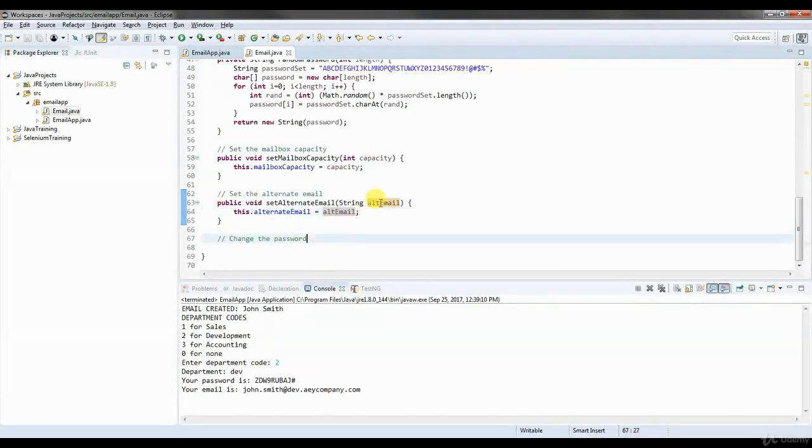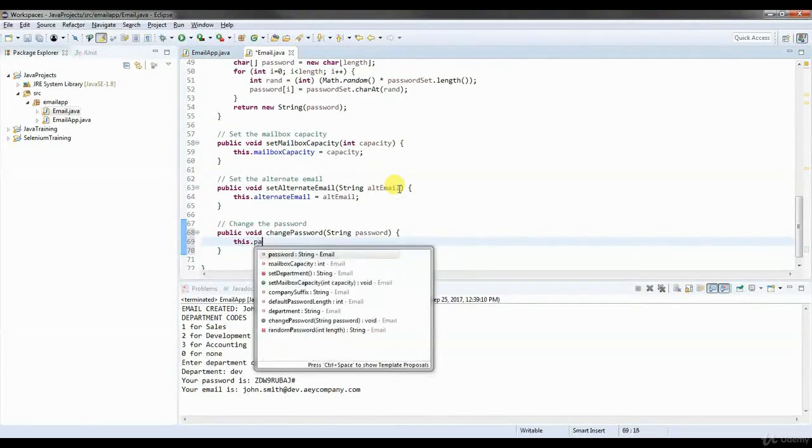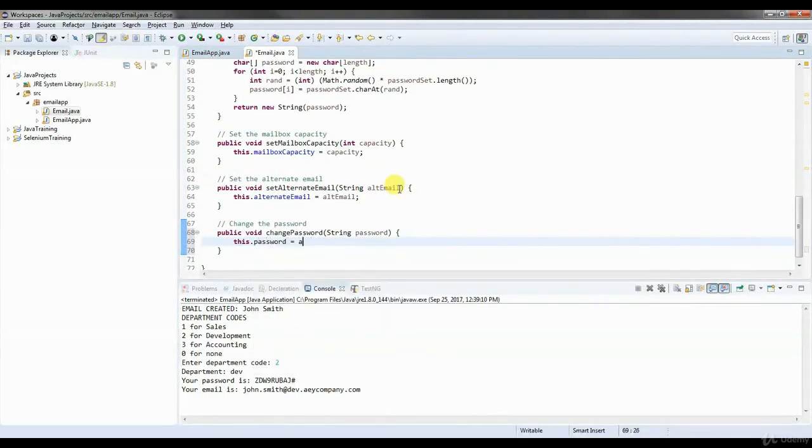And the change password. So we can say here public void change password. We'll have string password coming in, and this is going to be this dot password equals password. So we can of course change the password if they're interested in.